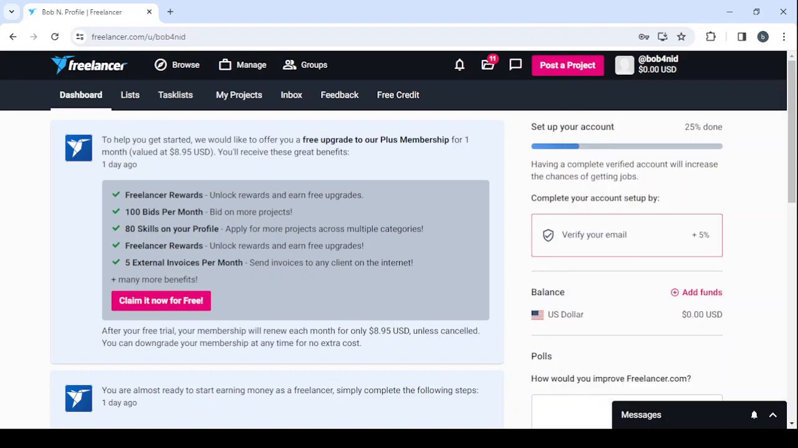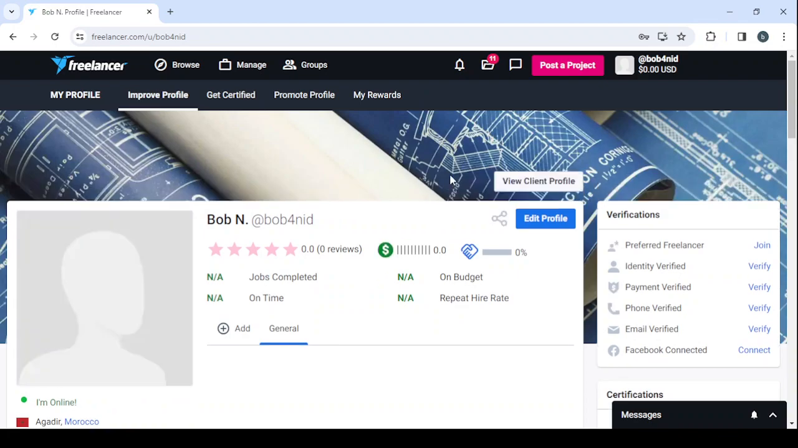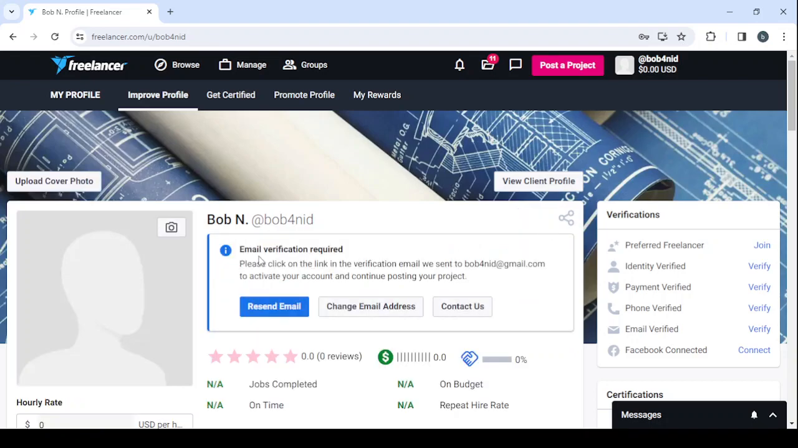We need to make a lot of adjustments in the profile. So here, this is the profile. It's very empty. So let's start with editing our profile. And here, as you can see, the email verification is required. So make sure to verify your email first, then upload a profile picture, because there is no client that will work with a freelancer who doesn't even have a profile picture. And upload a cover photo as well. It's not very important, but it still counts.